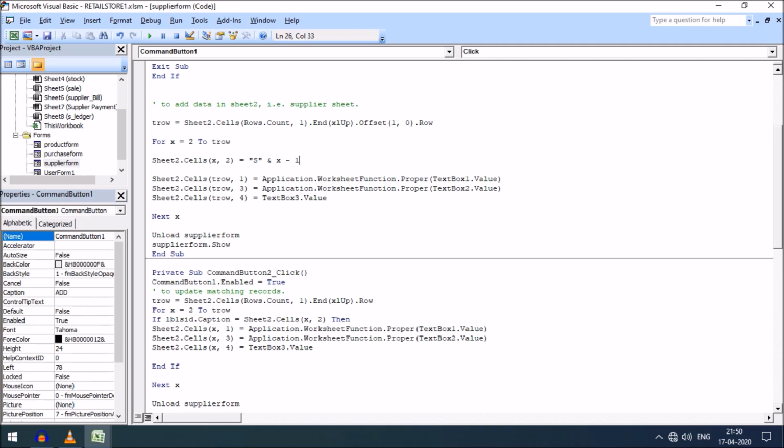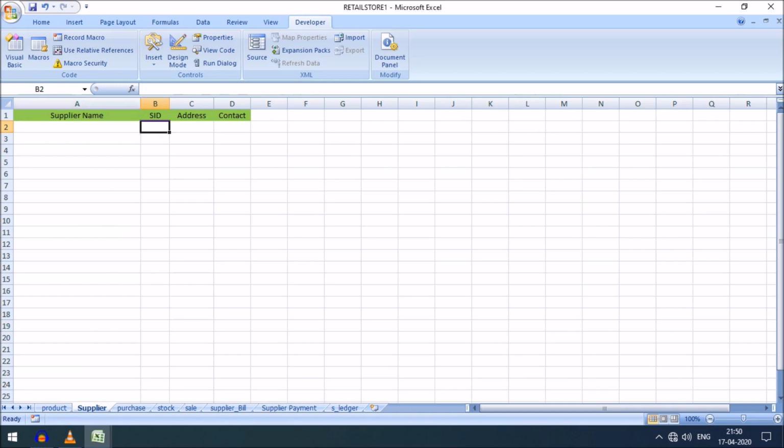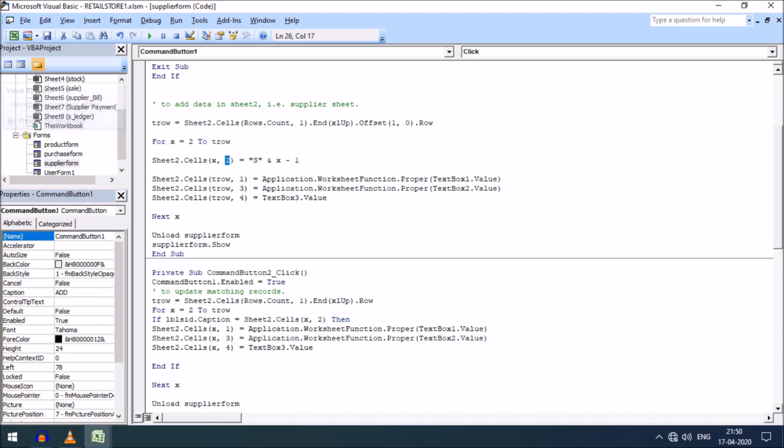To automatically produce the supplier ID, I have written this code. Sheet2.Cells(x, 2). Here you can see 2, I have written the second column, because in the first column you can see the supplier name. Therefore this column will be incremented by 1, 2, 3: S1, S2, S3, the supplier ID will be incremented like this. So the second column will be equal to "S", meaning supplier, and within a concatenation symbol, that is ampersand, x minus 1.